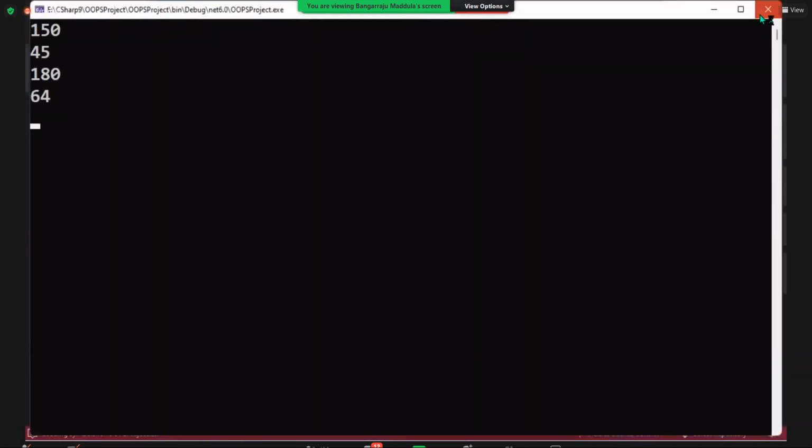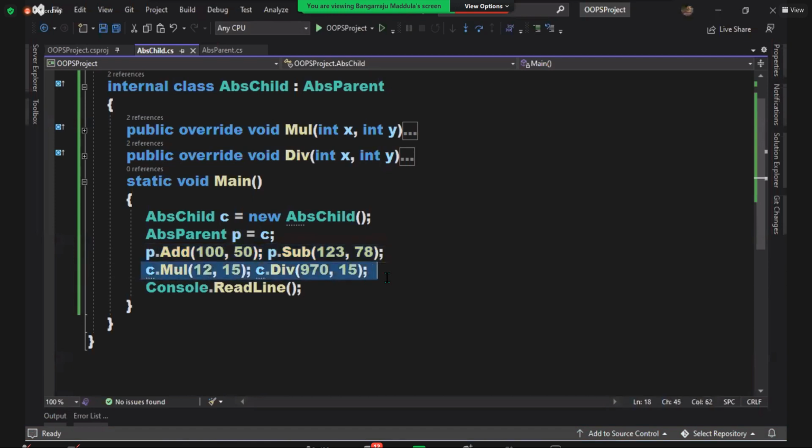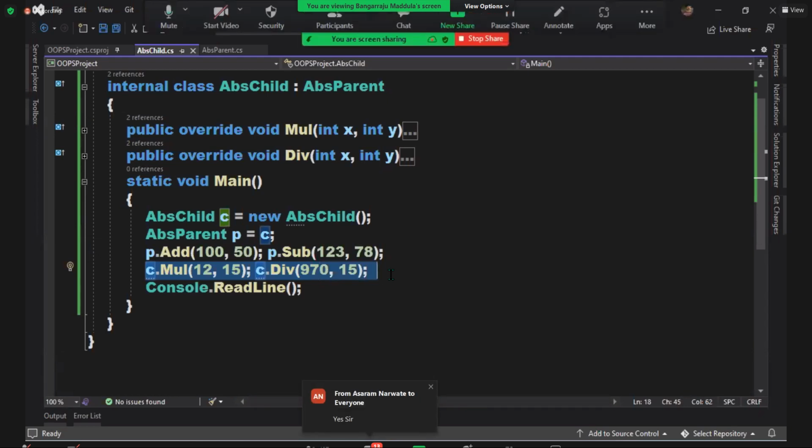Got it. Can I call the multiply and divide methods? Come on, these two methods are implemented in the child class. Can I call these two methods by using T? Come on, yaar, open your mouth and answer. Yes or no, right or wrong, something, but give the answer. Possible or not possible? Possible, yeah.